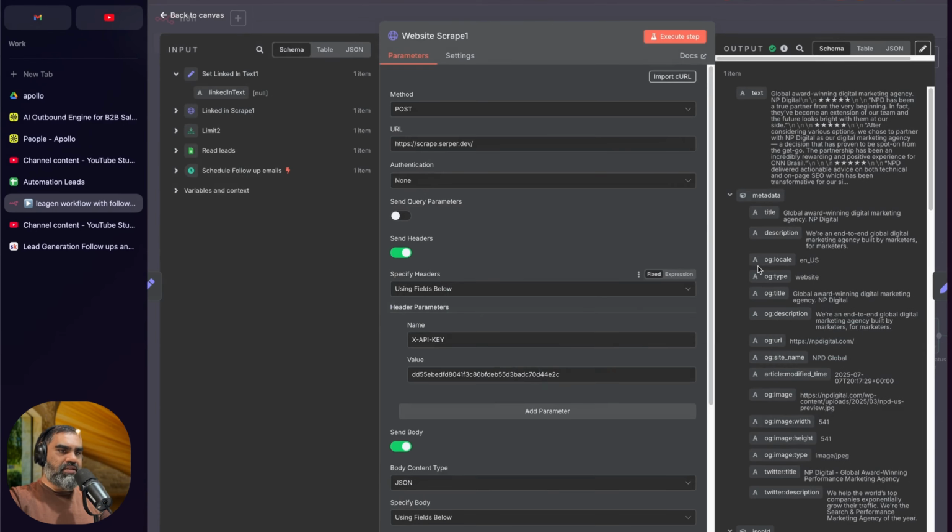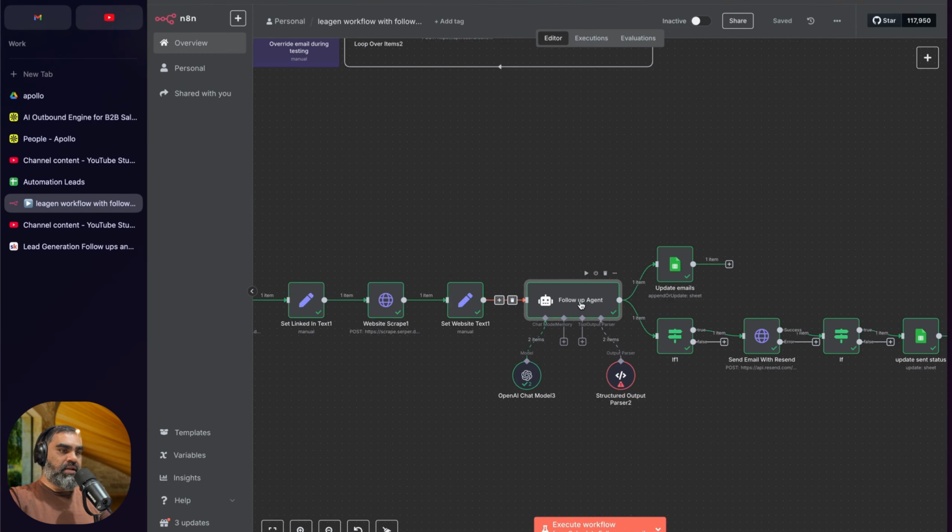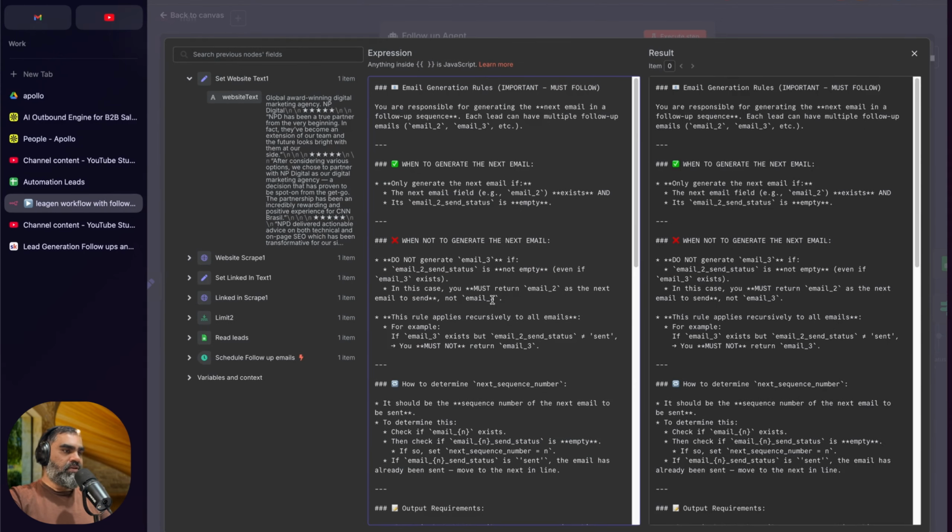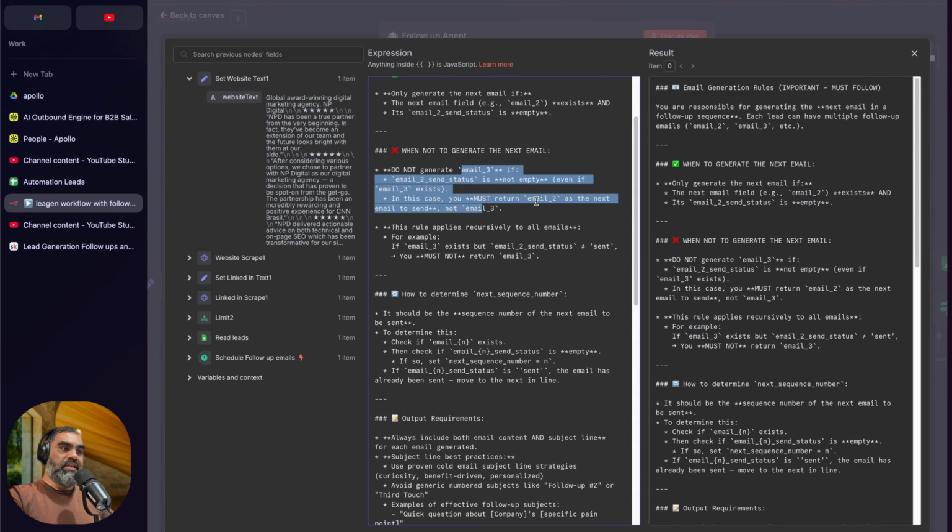So the website is now scraped and it's now personalized using the agent as well. It just reads the website again. The prompt is pretty simple. You are responsible for generating the next email in the follow-up sequence, email 2 to email 3. I have a bunch of rules saying when not to generate the next email. Do not generate email 3 if email 2 send status is not empty. So if email 2 has not been sent, do not generate email 3. If it is not sent, just pick email 2 as the next one to be sent. It will not regenerate it. It will just pick up email 2 from the Google Sheet.